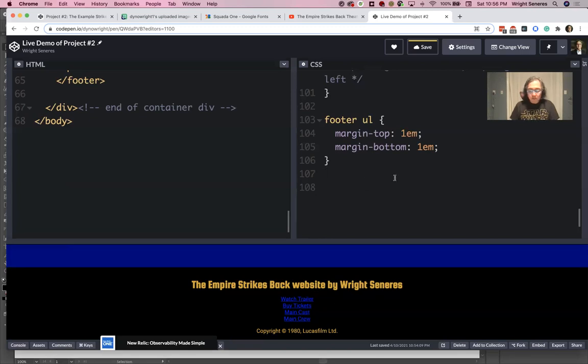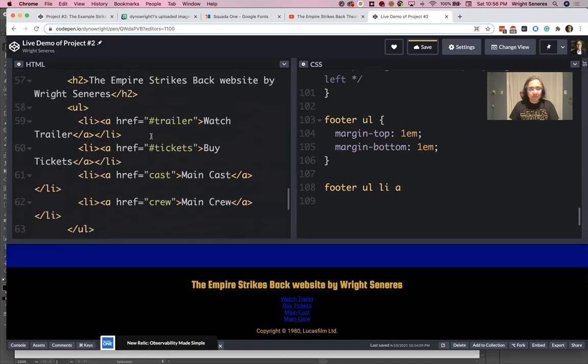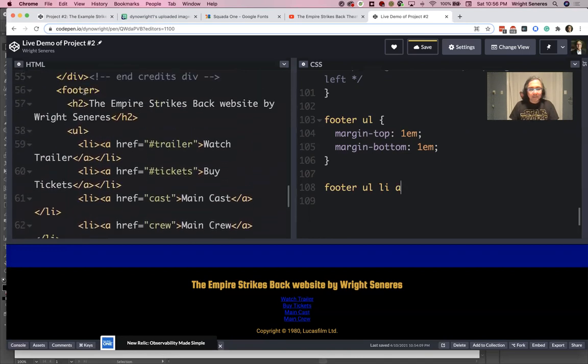We'll need to change the color of the links and get rid of the underline, if you can see. So that situation is footer. And then I always like to go through the steps of, okay, it's footer, and then it's the unordered list, and then it's the list item, and then it's the A. That's very specific. And we don't want the text decoration. None. Got rid of the underline. And we want the color to be goldenrod, just like all the other links. It's good to have a consistent color for links.